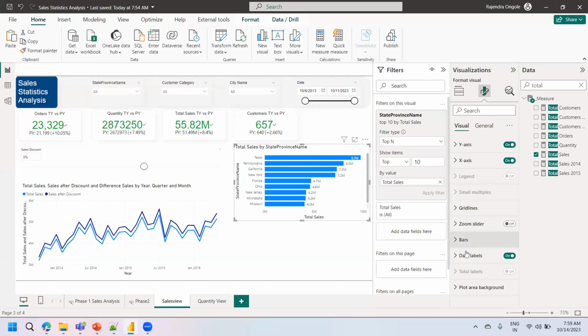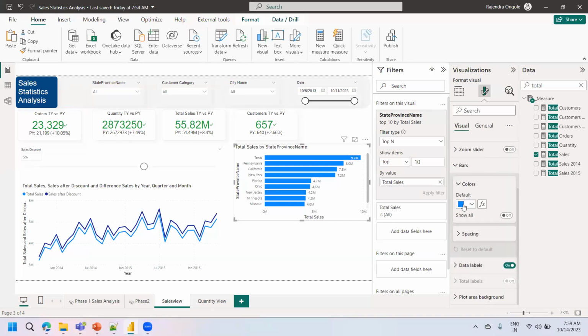Select your visual, the bar chart, bars. By default the color is blue. So we already discussed there are 3 different options to implement the conditional formatting, right? Can someone please respond? What is the default parameter? What is the default conditional formatting parameter? See here, this is the default color, blue color.